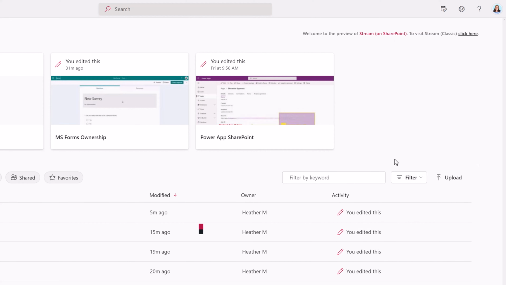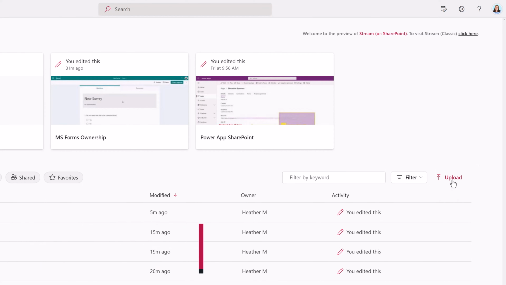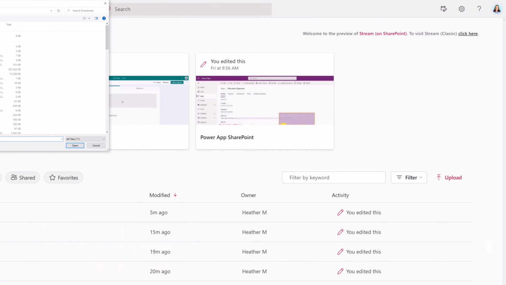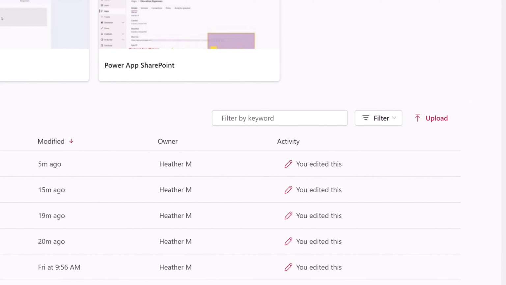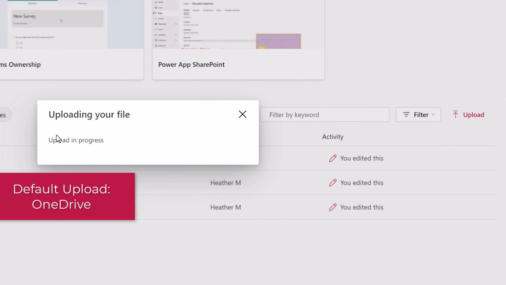Now let's talk about uploading videos. This is also going to be a little bit different. Previously, you went to one place to upload your videos. Now you're going to upload them in different places depending on your goal of where you want the video to be saved. When I click on the upload button from the Stream page and select a video from my computer, it's going to automatically upload to my OneDrive.